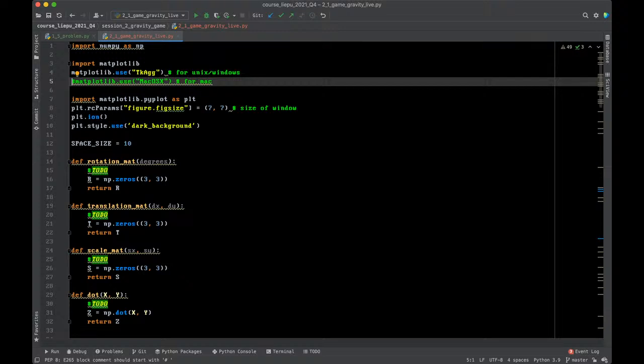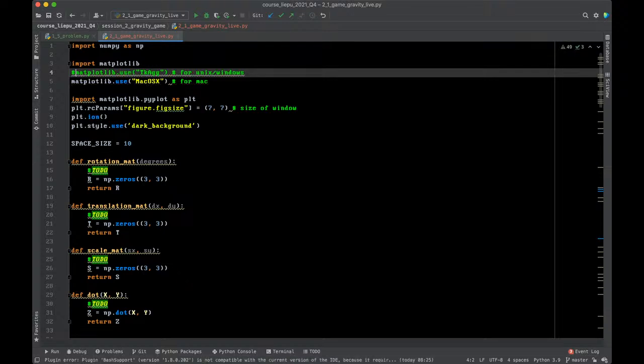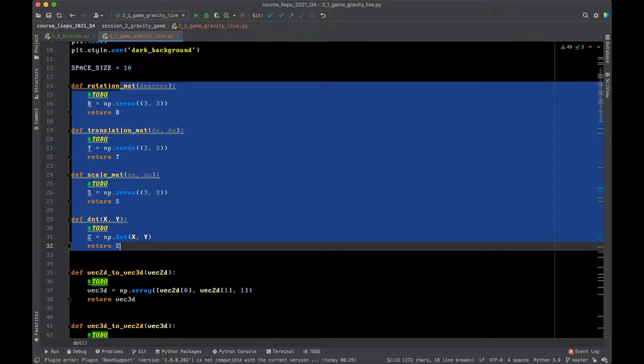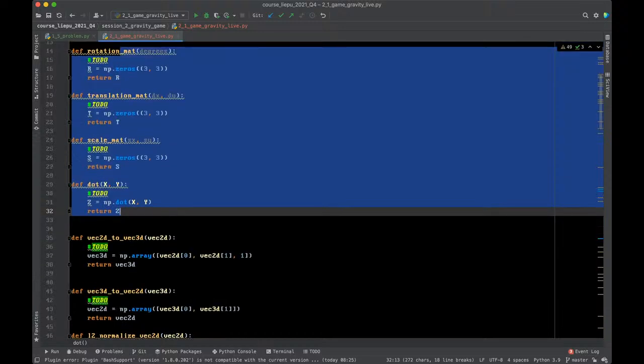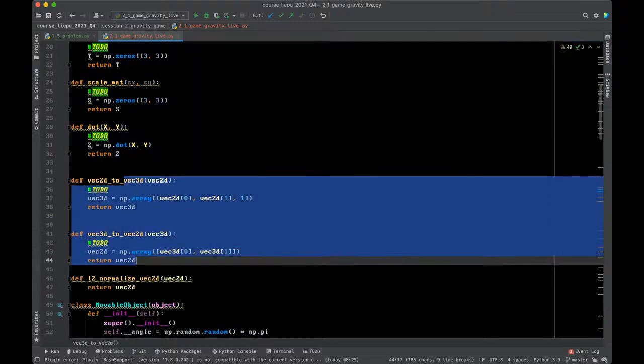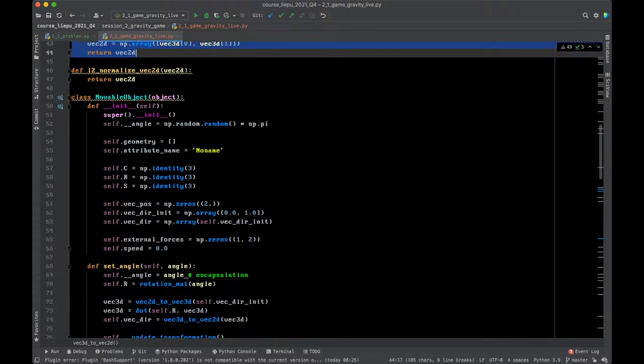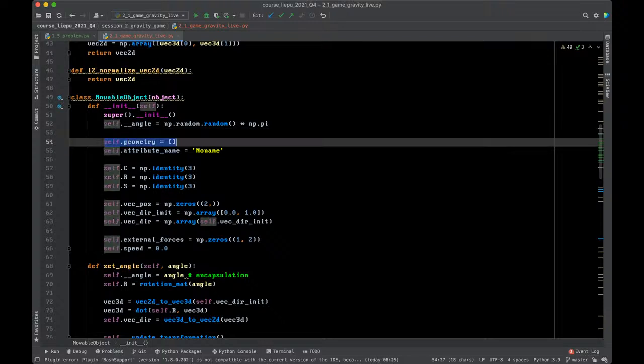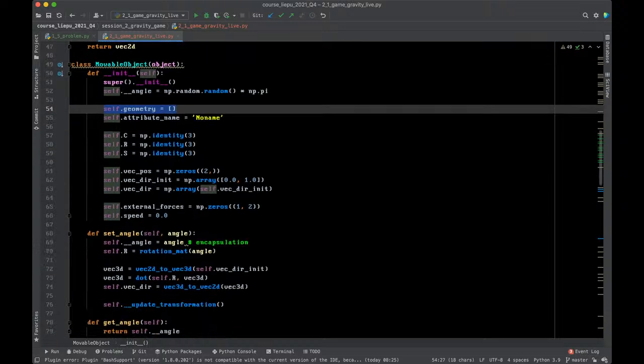In my case, I will use this backend. You can choose which backend you want. Then here we have some mathematical functions that we will implement today. Also some functions here, some functions here. Then we have a couple of classes. So, movable object. In the game, we will have multiple movable objects. There we have the geometry. This is the spaceship or the planet and so on.